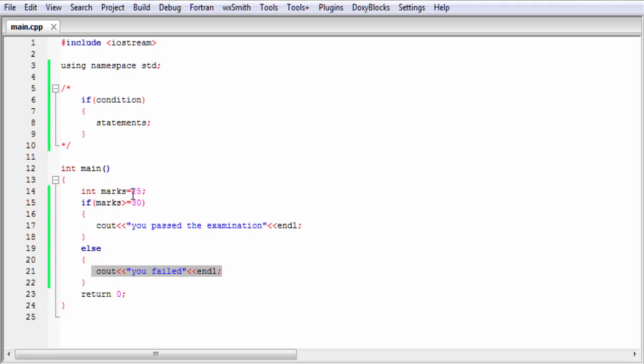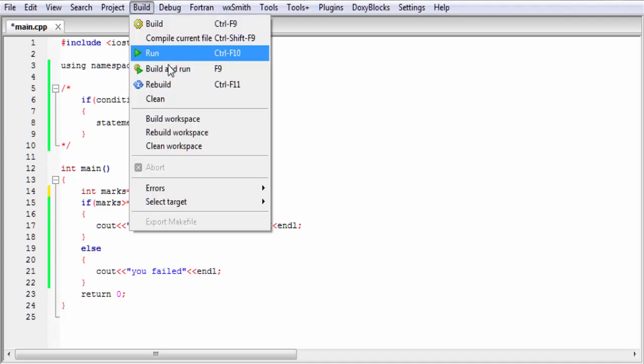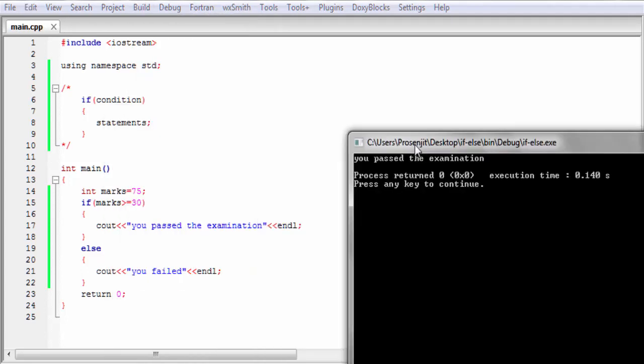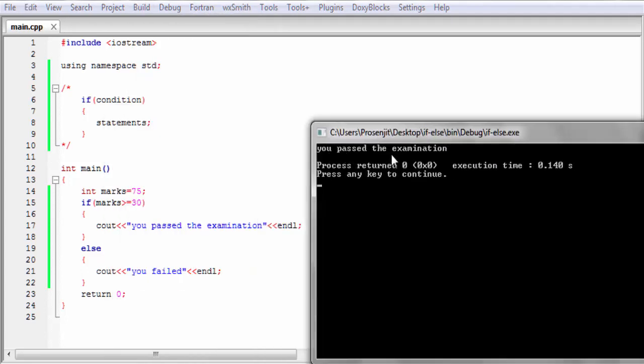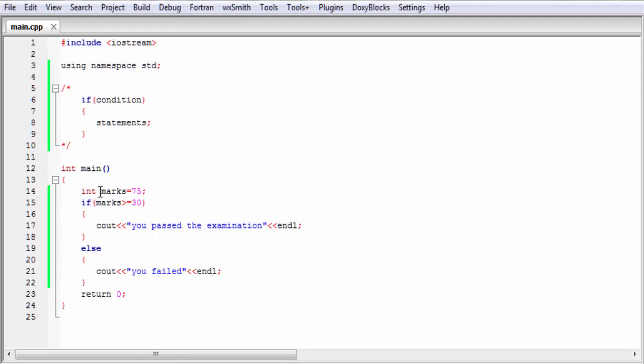Now I am going to initialize marks equal to 75. Build and run. As you can see here, it prints you pass the examination, because here we assign marks equal to 75 and 75 is greater than 30. So this condition is true and it executes the if block. That's why it prints you pass the examination.